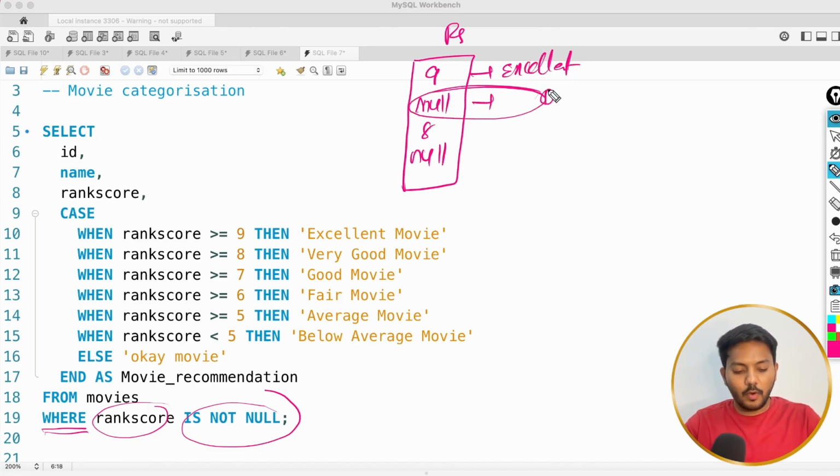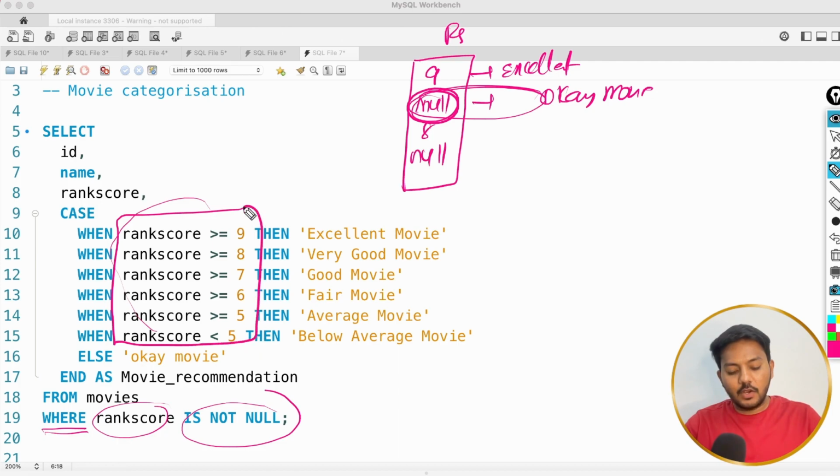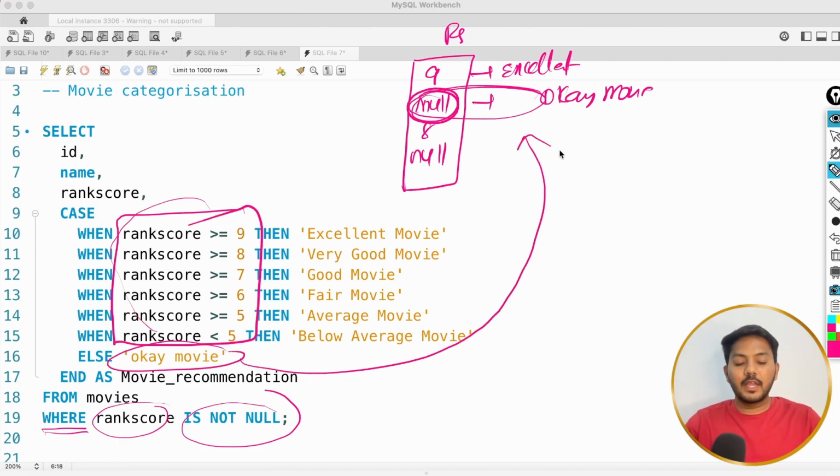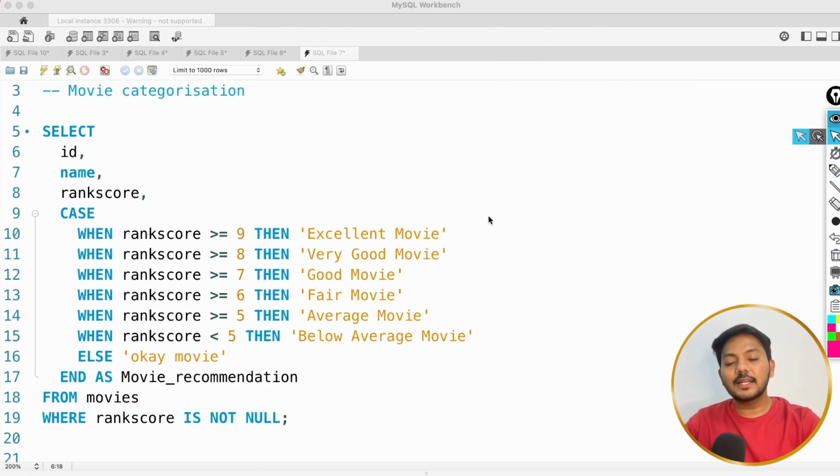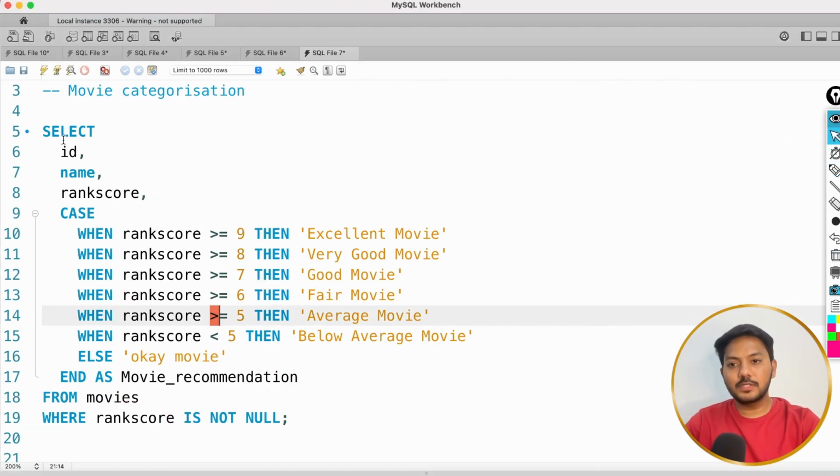This will go into the okay movie category, because as it is a null value, it is not going to satisfy any of these conditions, and then this will be classified as okay movie. Even though this movie might be really bad, because of not having a rank score value, we are classifying it as an okay movie, but I don't want that. So that is why I am using a where condition, rank score is not null. I hope you understood the functionality and how you can create a case statement using SQL.